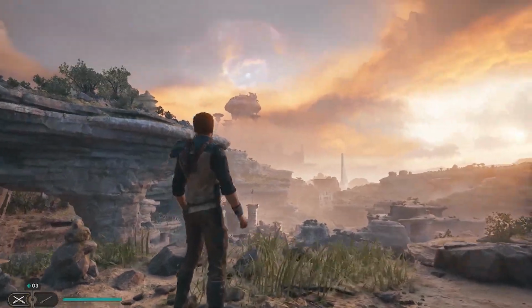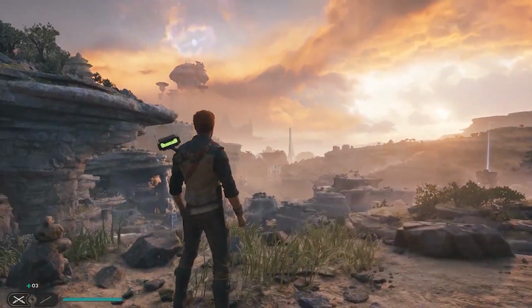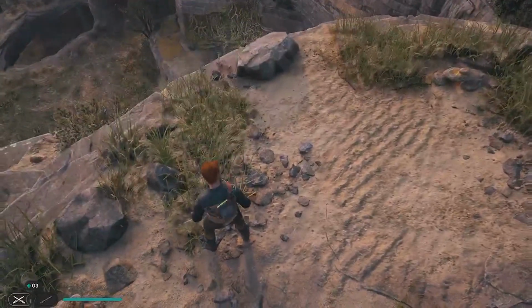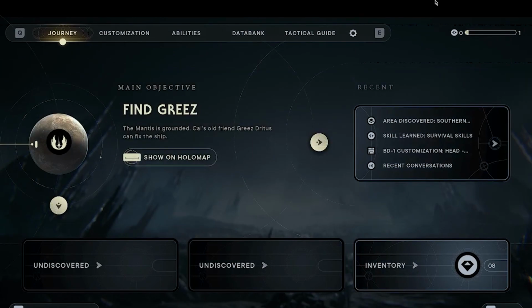Currently we've got the RTX disabled. The game looks already incredible, the graphics are beautiful and the textures are very precise and detailed. Now let's turn on the RTX.